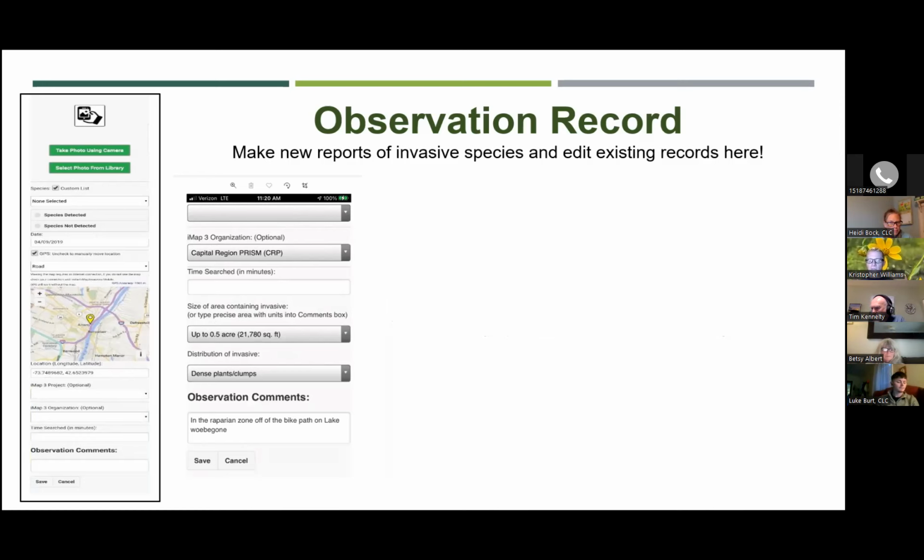Up to 10 square feet, up to a half an acre, up to an acre, more than an acre. Well, the picture of my mouse is definitely less than 10 square feet, so I'm going to click that. So now I have up to 10 square feet. That's the size of the infestation. That tells me that's manageable. I can go and knock that out. If it was 500 acres, I'd be a little bit scared. That's a lot of mouse running around.